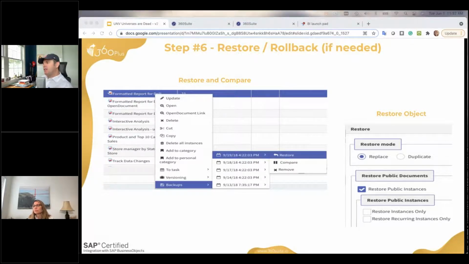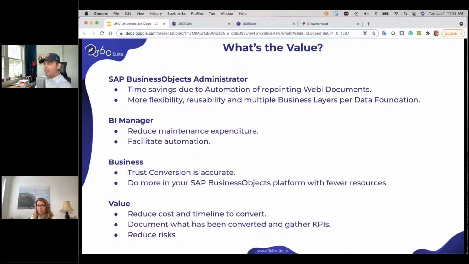In terms of value, a lot of people think, well, why do I need to get 360 for all that? Well, you've seen the process was not that straightforward and it's extremely time consuming.